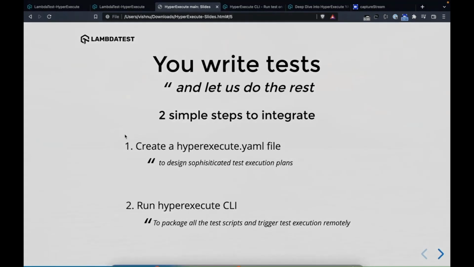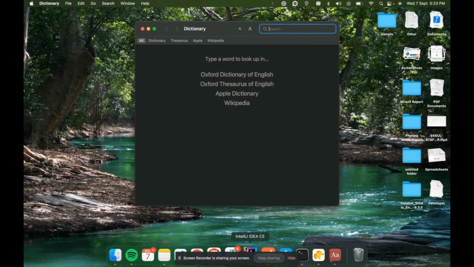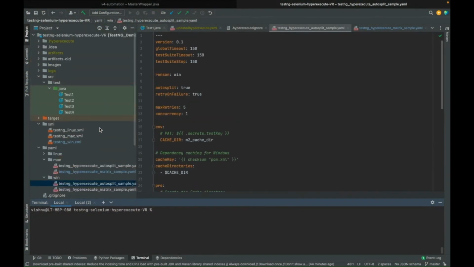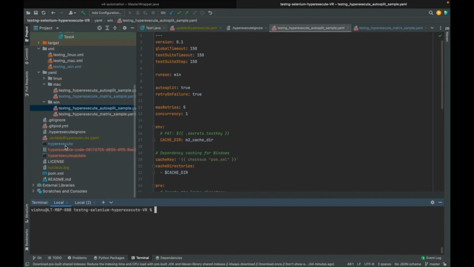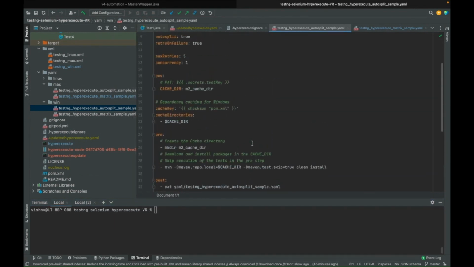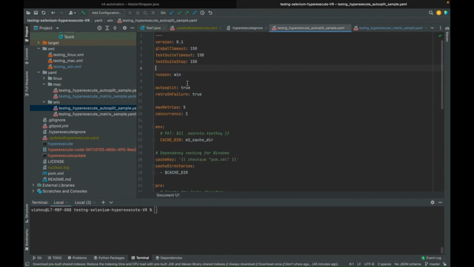So I'll quickly walk you through how you can configure the YAML file. This is my sample TestNG project. As you can see, I have 4 Java classes which I'll be running on HyperExecute, and I have already placed the HyperExecute binary in the root of my project. And this is my YAML file that would be triggering the test.